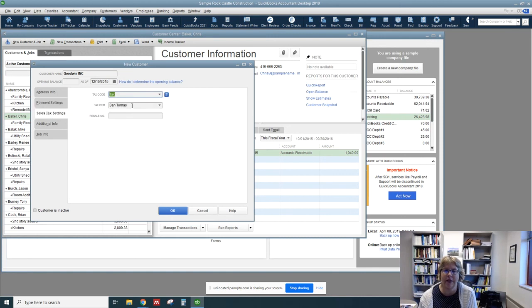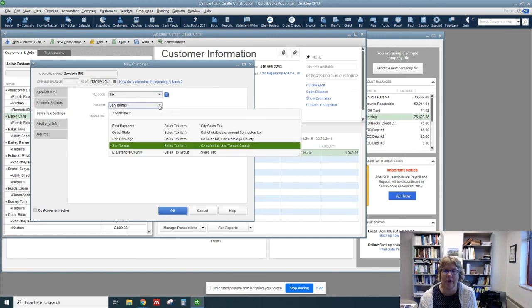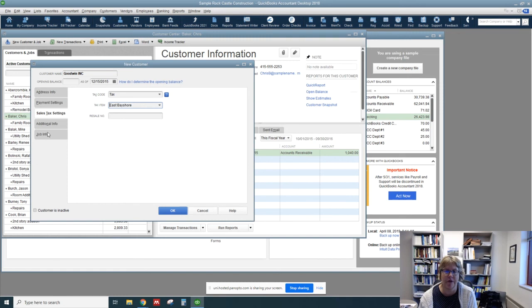All right. It defaulted to one of the local city tax areas. We're going to change that to Bayshore. We're going to go to additional info. We are going to say this is a commercial customer type.